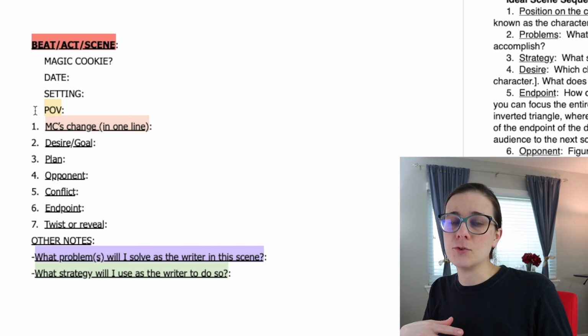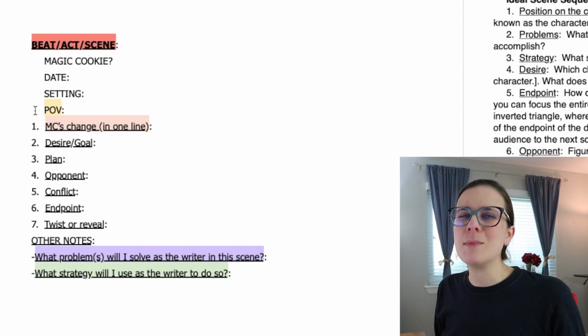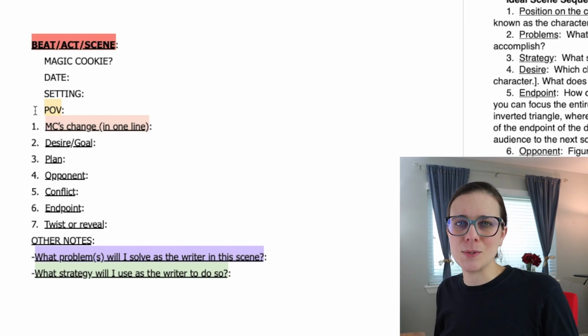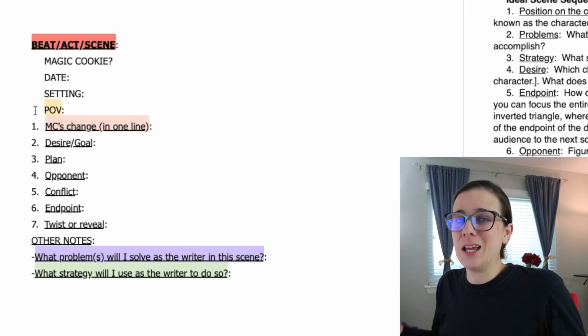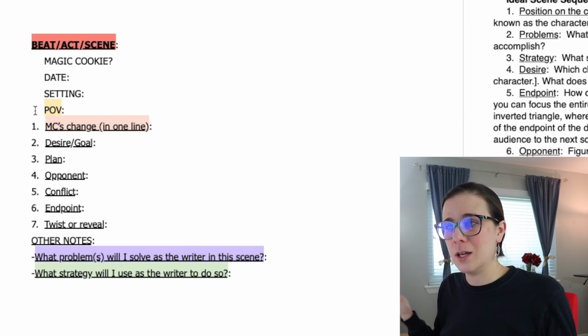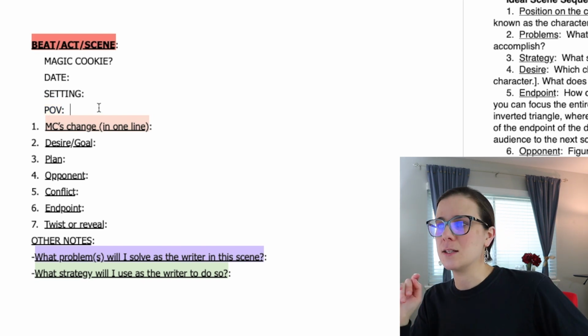I write dual POV stories, so I need to know whose POV this chapter, this scene is going to be from. Most of the time, it's pretty obvious whose POV the scene should be from. Occasionally, I'll come to a scene where it could be from either one, and it would still be fine and good. So I just try to make my best guess at this point.